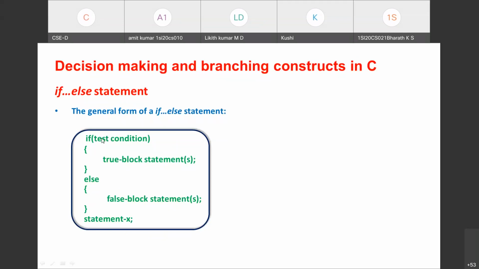Okay. So if the condition evaluates to false, control will skip the true block statements. It will go to the else block. It executes this else block. And after that, where the control will be transferred to? That is to statement X. That means in general, I've given statement X. Any statement you want to give, you can give it after the if-else construct.